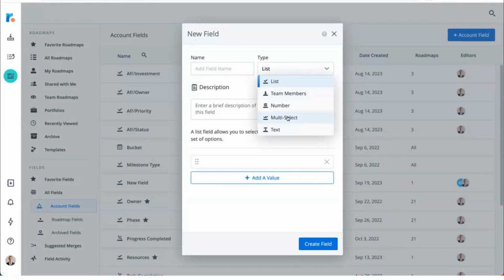So if you have value 1, 2, 3, you might simply select 2 and 3 from that list here. A text field is more so if you're looking to just provide a little more context. So think of it as an expanded description field that you could utilize. You won't be able to filter or format utilizing this text field, but it's a really good approach if you are looking to add some more details.